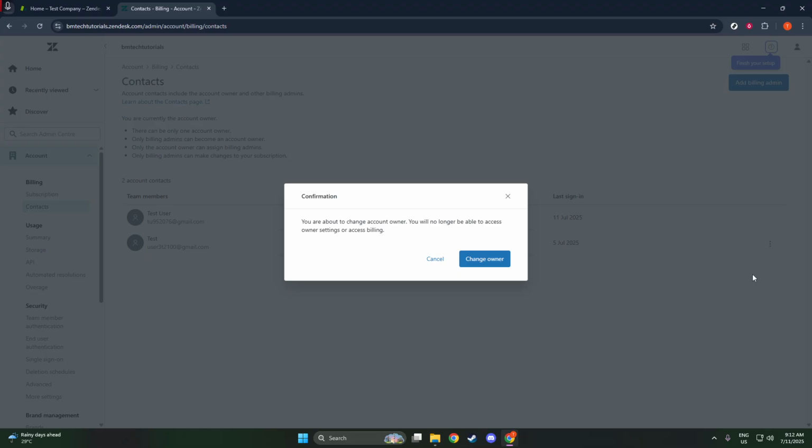Once you've clicked to confirm, the ownership transfer happens immediately. There's no waiting period, and the new owner will have access to all the permissions and responsibilities associated with being the account owner. And there you have it, a complete walkthrough of changing the ownership of a Zendesk account. Always ensure that the new owner understands their added responsibilities and that they're ready to take on the role.